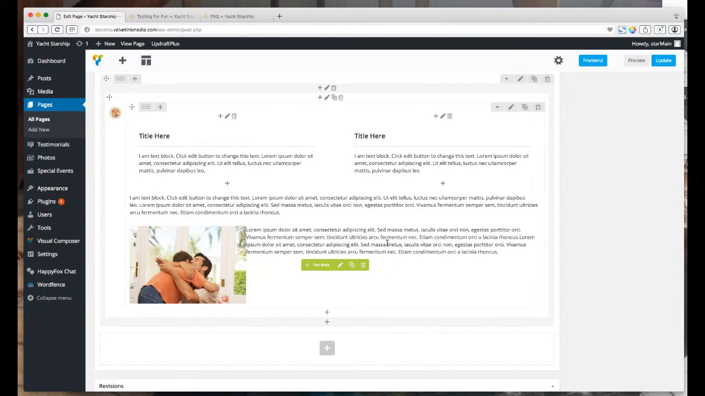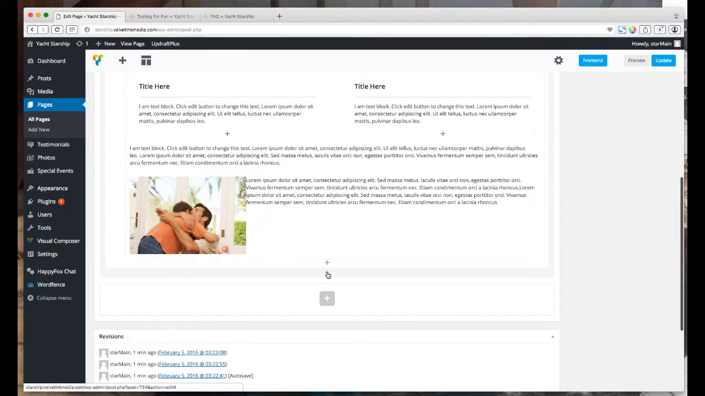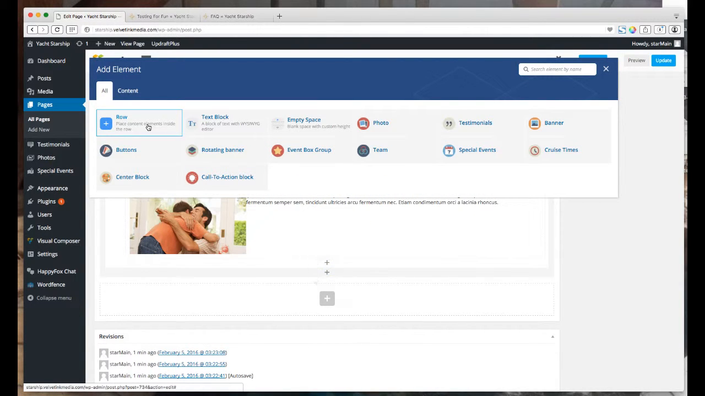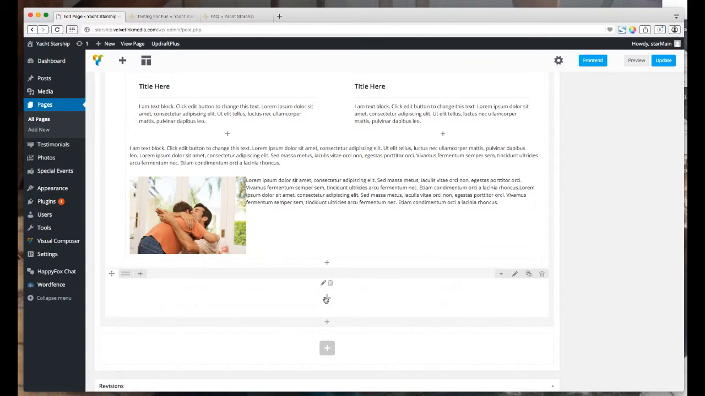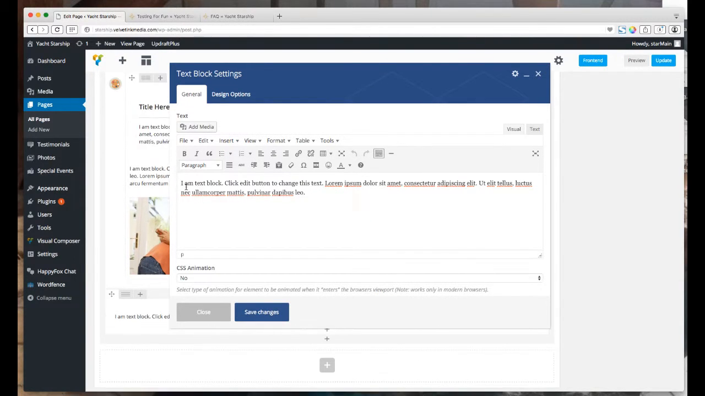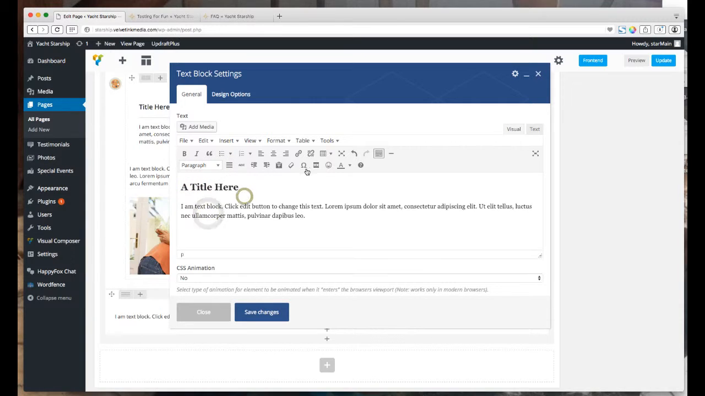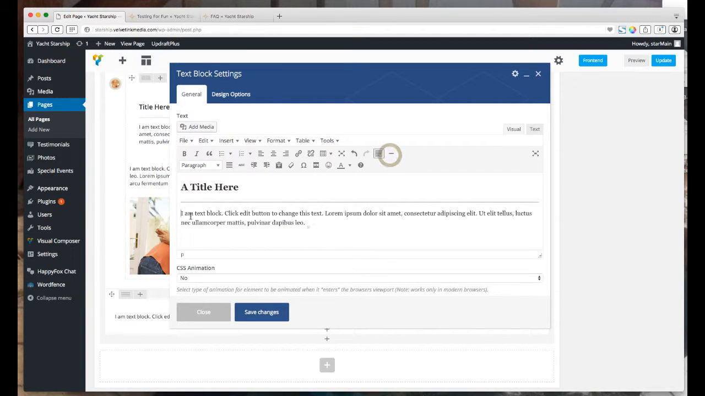All right, so let's go ahead and work on adding a button. Let me go ahead and click this. We'll do a row, and then we will do a text block. I'm going to leave this text here. I think I'll do a title here. All right, I'm going to give this a heading 2, enter in my horizontal rule, and I will highlight everything and center it.